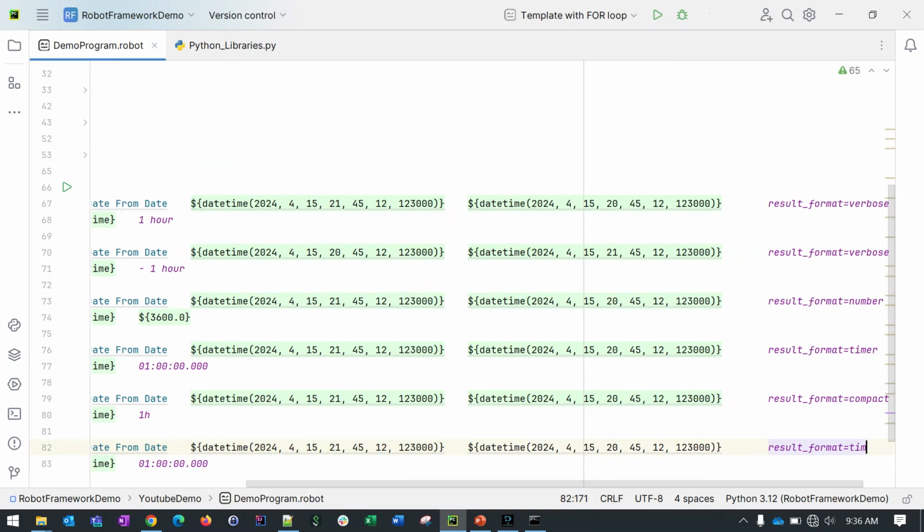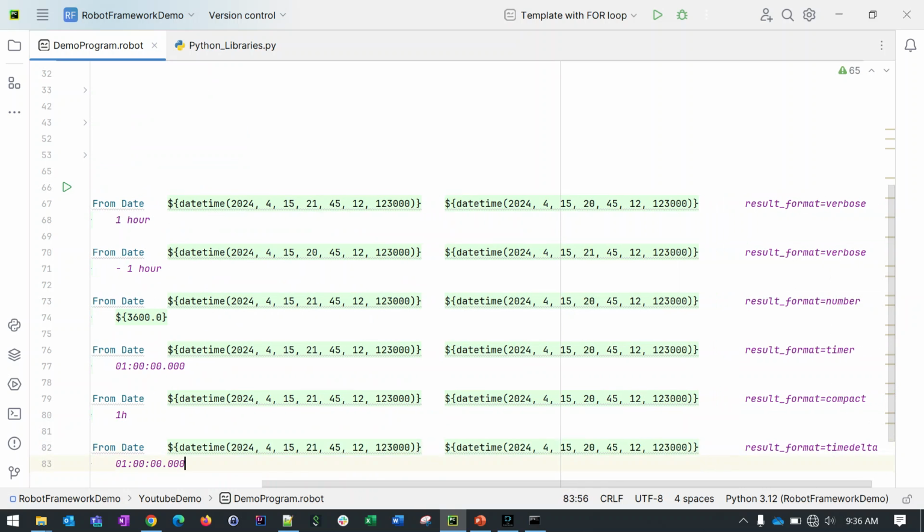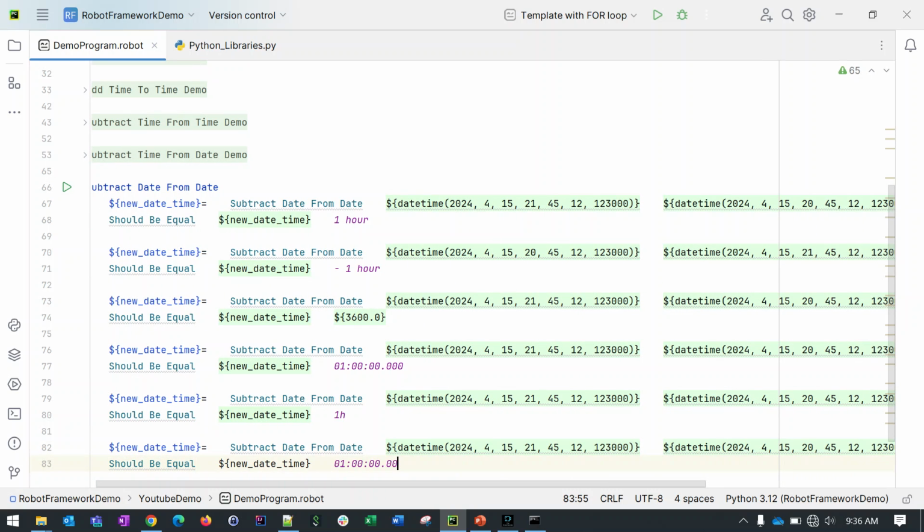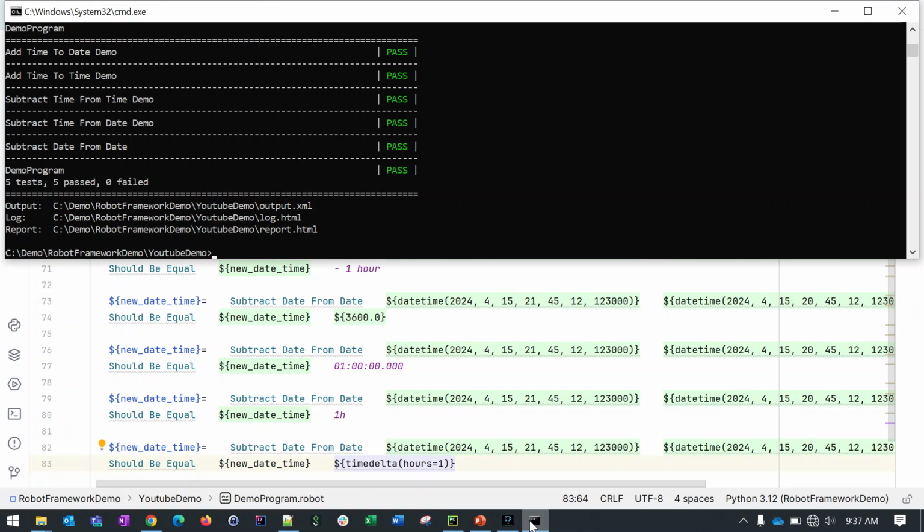So here the resulting format is equal to time delta, and when you use a time delta, the resulting format will be time delta, here hours is equal to 1. Yep, let's write, yes, it's pass.